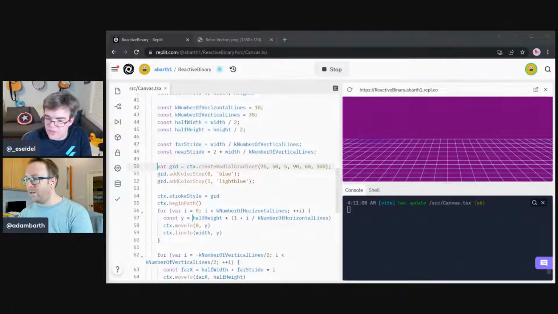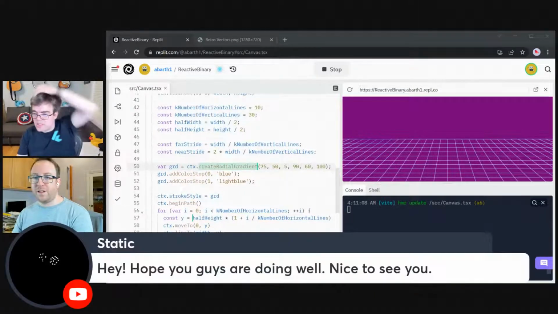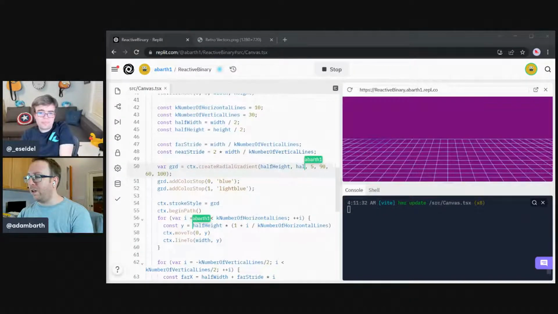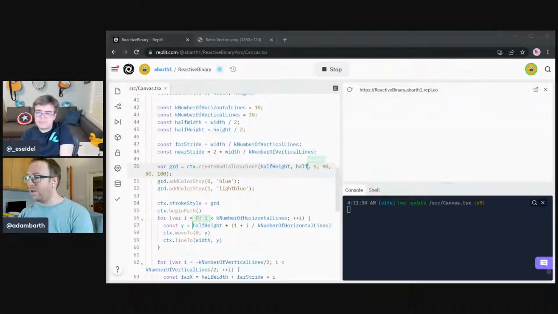Start angle, start position. Okay, I just want a radial gradient. What are these arguments here? I think it's setting up the coordinate system of the gradient. The x-axis coordinate of the start circle, the y-axis of the start circle. So the x-axis is going to be, let's say, half height, half width. Okay, what's the next argument?